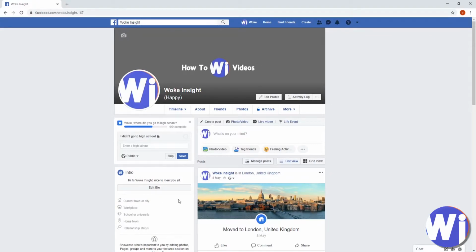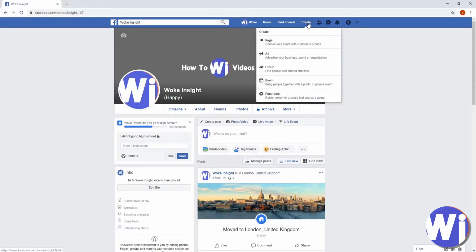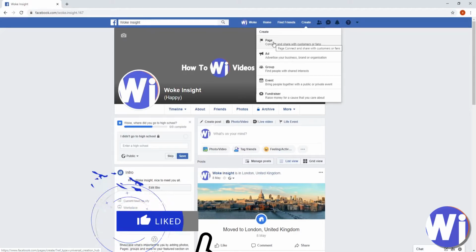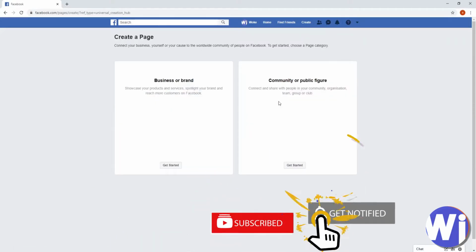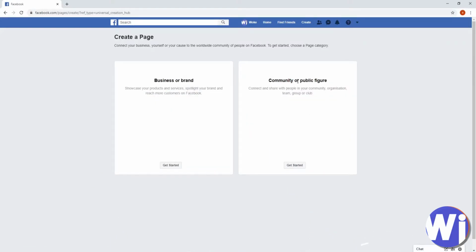Okay, so once you have your personal account set up, come onto the main page. On the top right hand corner here, click on the button that says create. And then at the top, click on page. On the right hand side, you'll see an option that says community or public figure. Click on where it says get started.